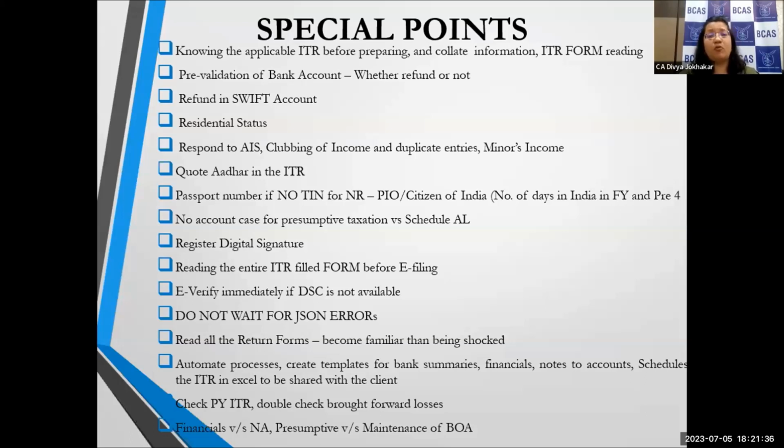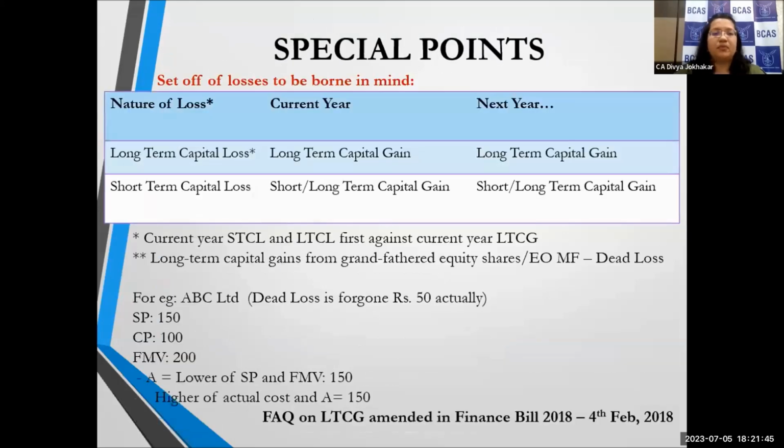Do check if the brought forward losses of the previous year have come in correctly and see the set off. Here is how the set off will happen. Current year's long-term capital loss can be set off even in the next year. Short-term capital loss can be set off in this year along with long-term as well, and in the next year against short-term gain and long-term gain.